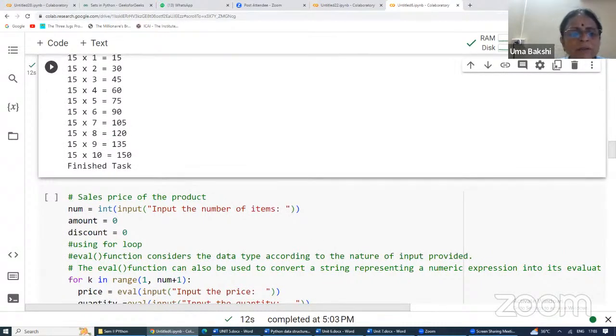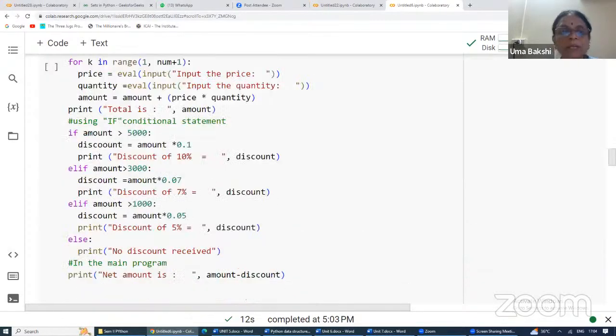So sales of the product, number is there, integer, input the number of items, amount is 0, discount. I'm calculating the invoice, or I want to calculate how much is the discount, and after discount, how much the sales is coming to. All those calculations we can do. If discount is 10%, how much will it become? Now, if you see carefully, discount is equal to amount into 0.1. Whatever amount you are entering, according to that amount, the discount is calculated and given.